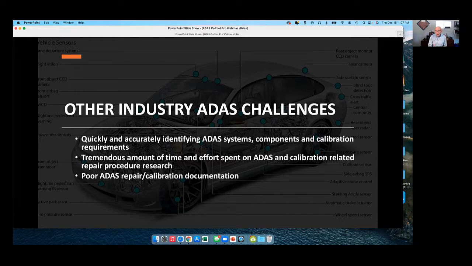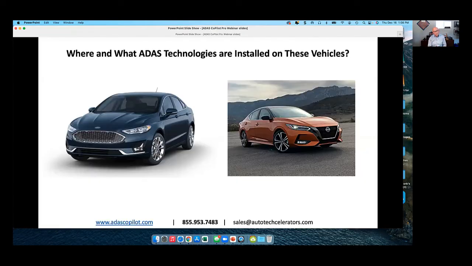Dealers, the documentation related to ADAS and calibration is horrible. So the industry's got several challenges ahead of it when it comes to ADAS. And that's what drove us to really get into this business. Because when we started this company in 2019, we knew ADAS was going to be big. We also knew it was going to be a challenge. I was just hoping that our industry would get with it, quote unquote, quicker than they have, but they haven't. So that's why we're doing what we're doing.